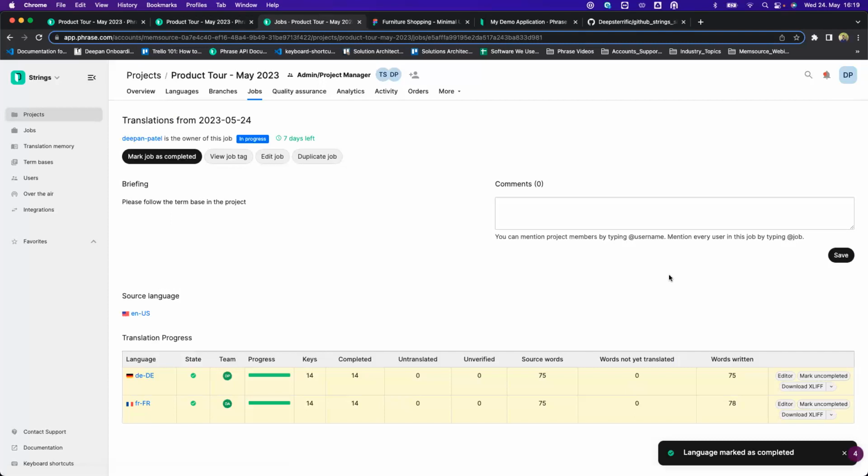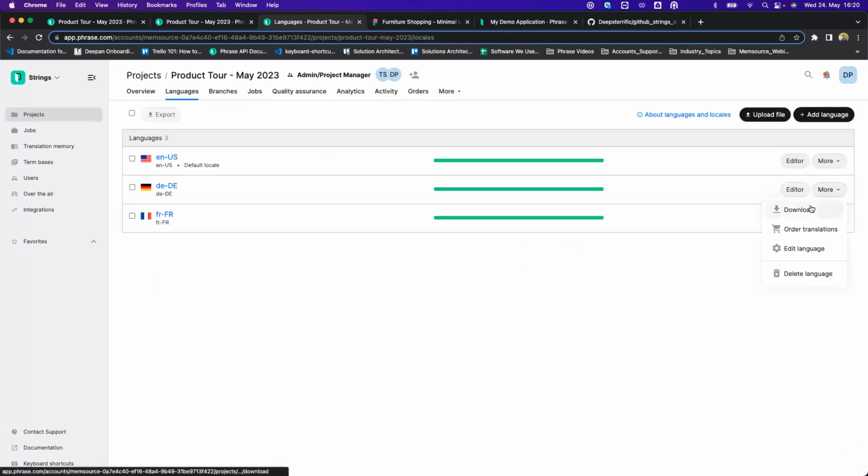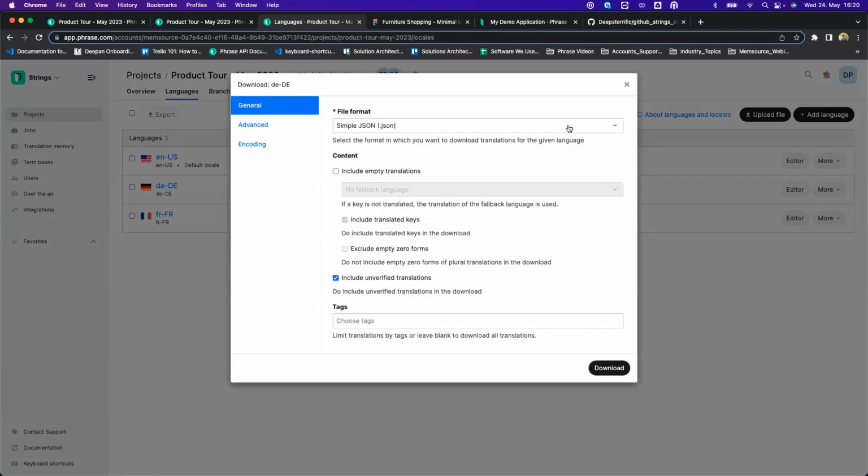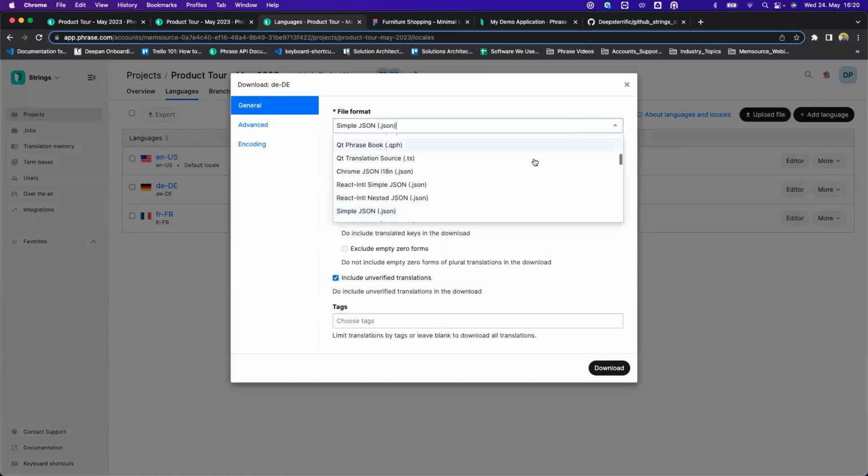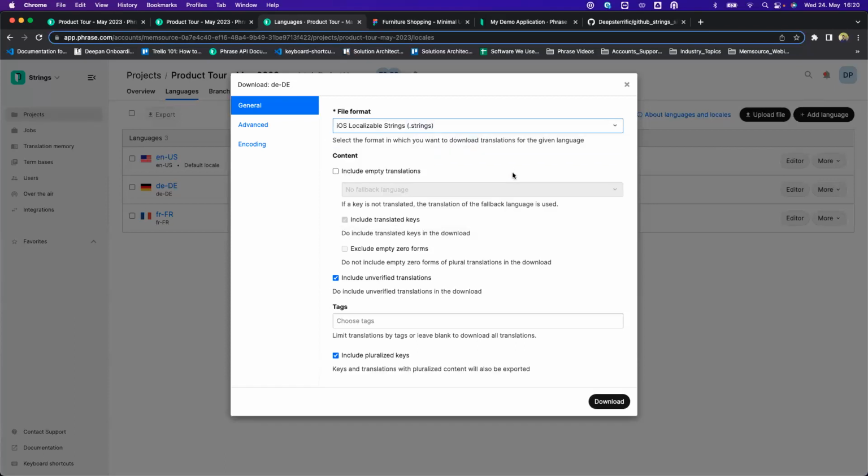This then sends a notification to the project owner so that they know that the project has now been completed, and so they can proceed with the next part, right, of the process, which would typically be downloading the content in the file format that they want. Now, even though the upload format was a simple JSON file, I have the flexibility to download the content, for example, as an iOS strings file. So you're not necessarily wedded, right, to the file format that you've uploaded to the project. You can still download the content in whichever file format that you need.